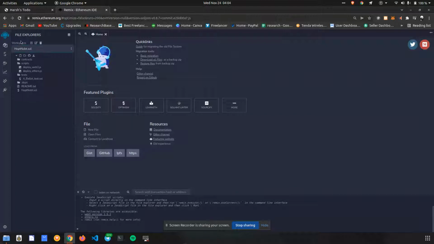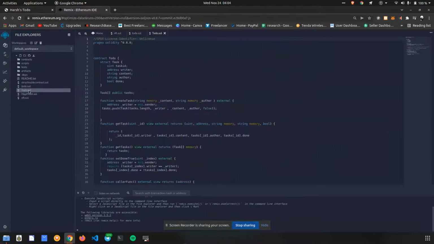Just a second, I'll change the workspace default purpose. Yeah, here it is. So this is the Solidity smart contract for our to-do, and I'll explain it to you. If you don't know what a smart contract is, you probably should Google it, or maybe I can explain it, and I'll try to explain it in short.